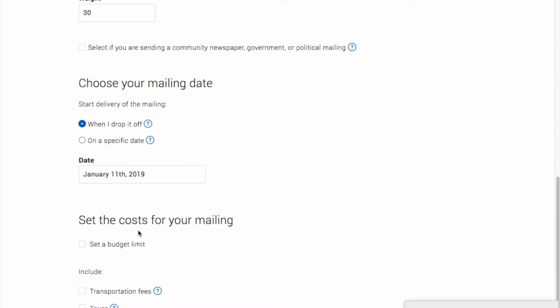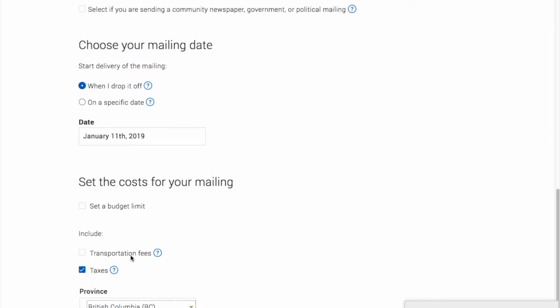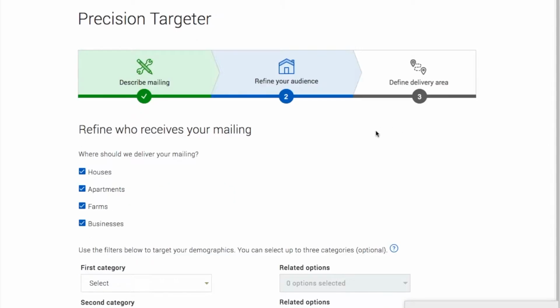You have the option of setting a budget limit for your mail out, and down below you can select taxes and your province, British Columbia. You don't need to include the transportation fees. Then click Continue, and we'll be refining our audience.